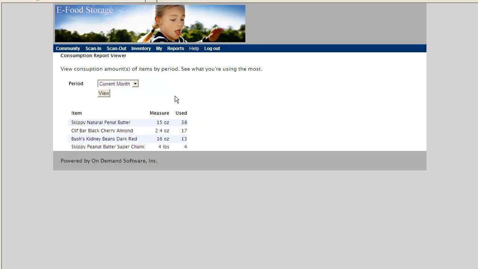So consumption are the items that you've scanned out or used during either the current month, last month, 3 months, 6 months, or even past year. We hope this page will help you be able to do long-term planning of items and watch for sales and those types of opportunities to increase your food storage.